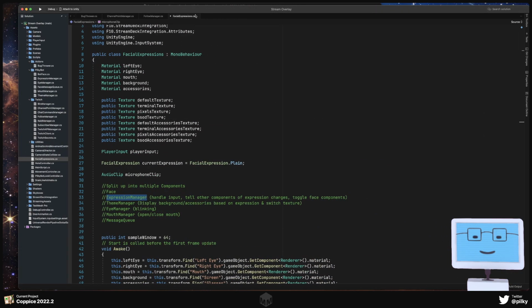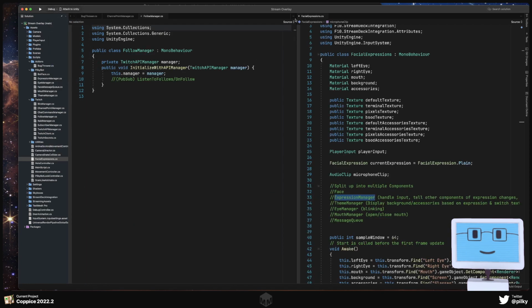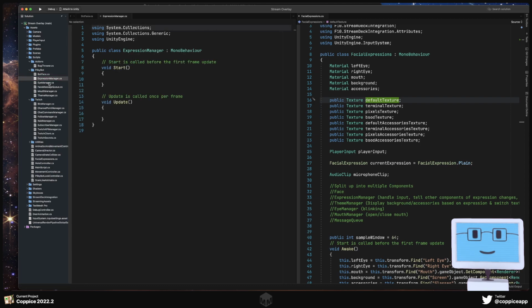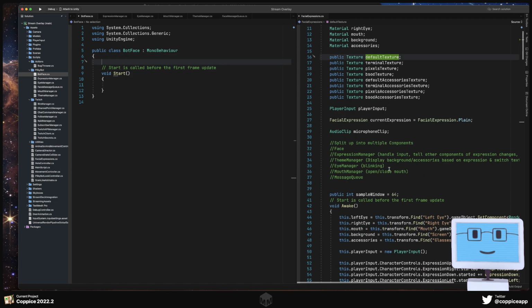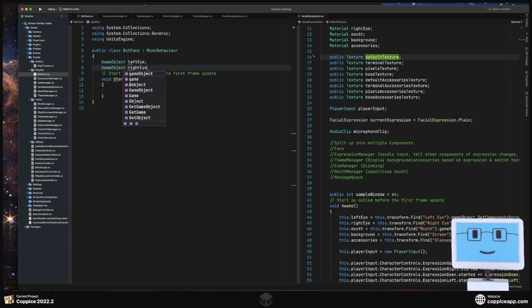So I'm going to extend this, and we're going to keep facial expressions over here. I'm going to close that and we'll open bot face, expression manager, eye, mouth, and the message queue. So here, what we want is we're going to have a game object, which is going to be left eye, game object right eye, game object mouth, game object background, game object accessory.